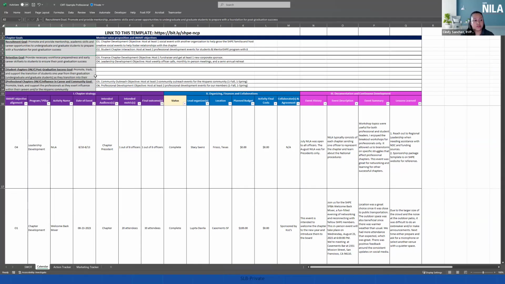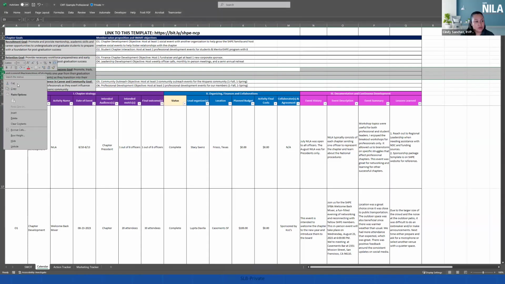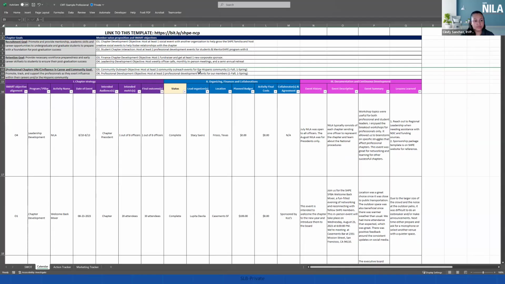So you want to be able to promote, track, and support any of your graduates or recent graduates going into the professional pipeline. And for the professional chapters, you have influence in career and community goals. So how are you helping and influencing your community around you and helping your members advance in their careers, right? Depending on if you're a student chapter or professional chapter, you'll hide the other. For the purposes of this one, I am looking at a professional chapter one, so I'm going to hide the student goal.